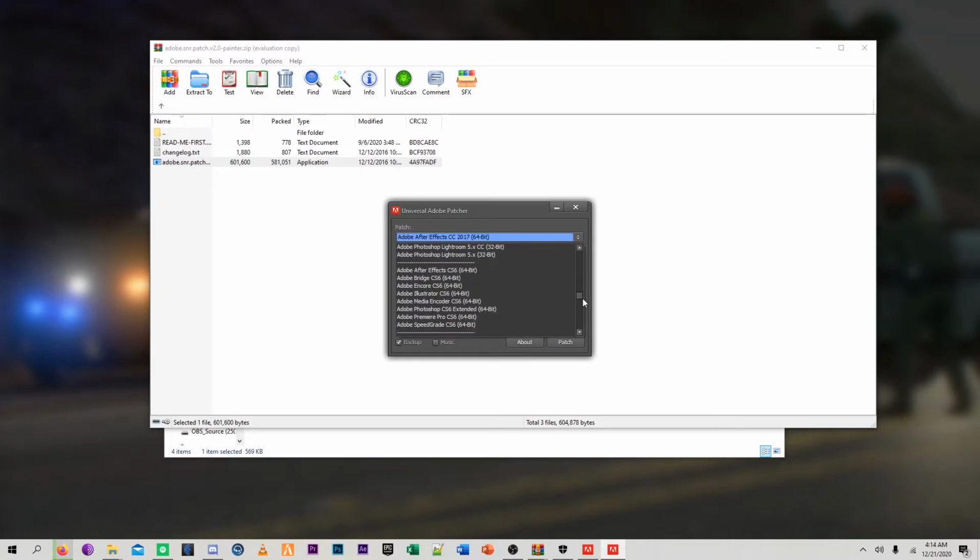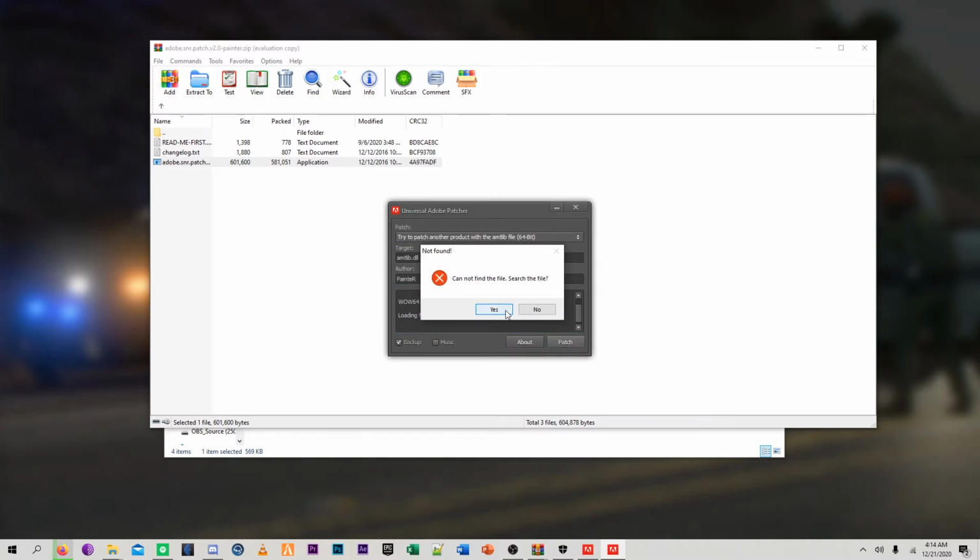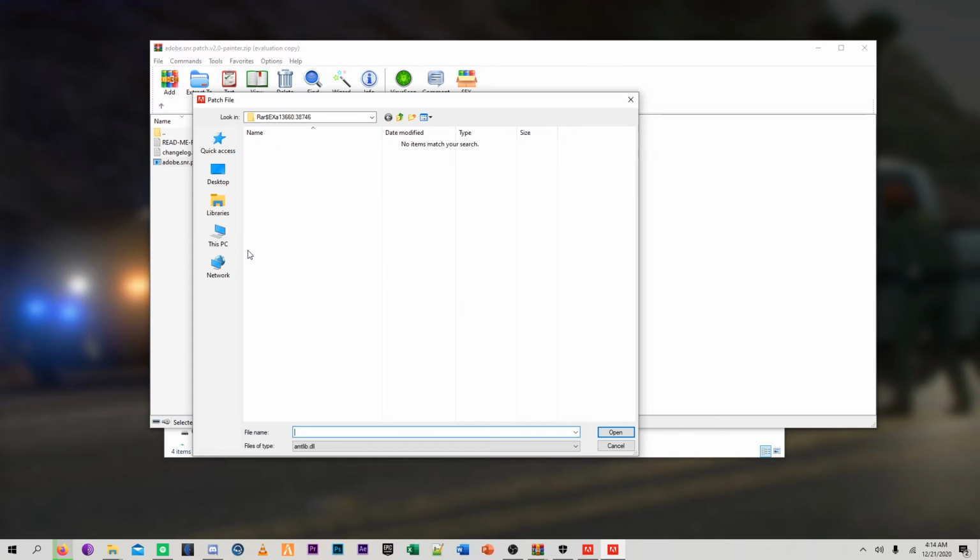And then scroll down to this program here. I'm sorry, click the box at the top, scroll down to the program that says try to patch another product with the antdib file 64-bit. Click on that, click on patch. It'll say we need to find the file first. That's okay. Go ahead and click on yes.